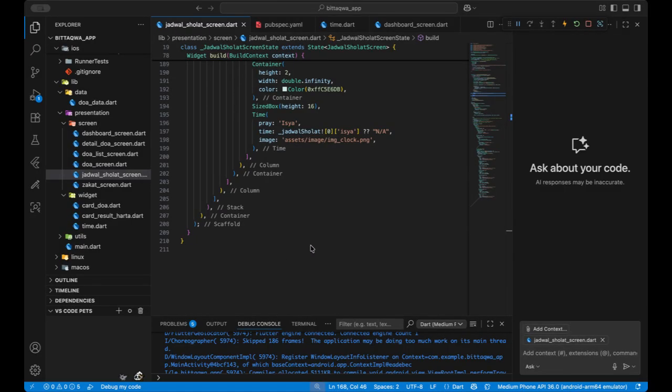And so the prayer time card shows today's date, for example, today is Friday, 17 October, and the location, for example, Bogor, Jawa Barat. And there will be a list of prayer times: Subuh, Zuhur, Asar, Maghrib, and Isya. Each one is displayed using a widget called time, which shows the name, time, and clock image.